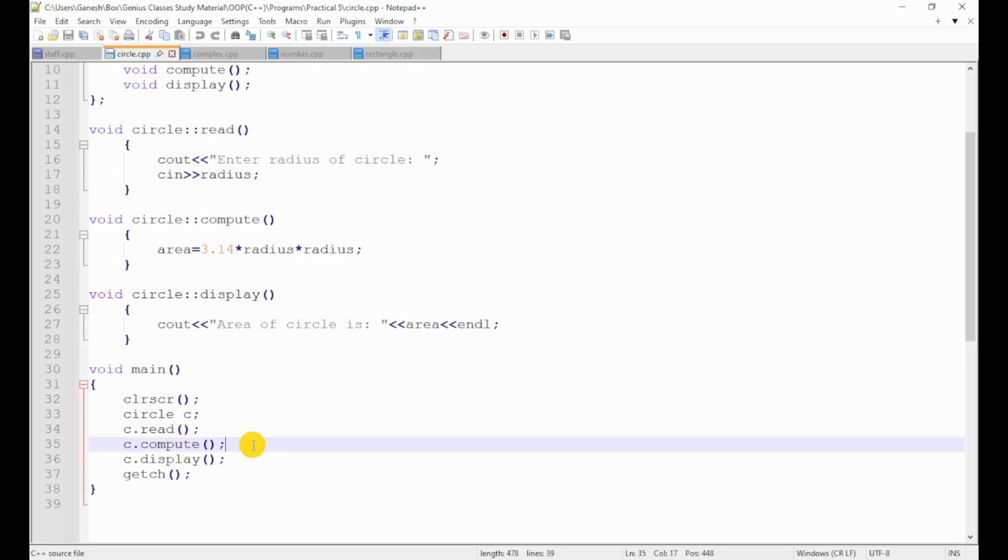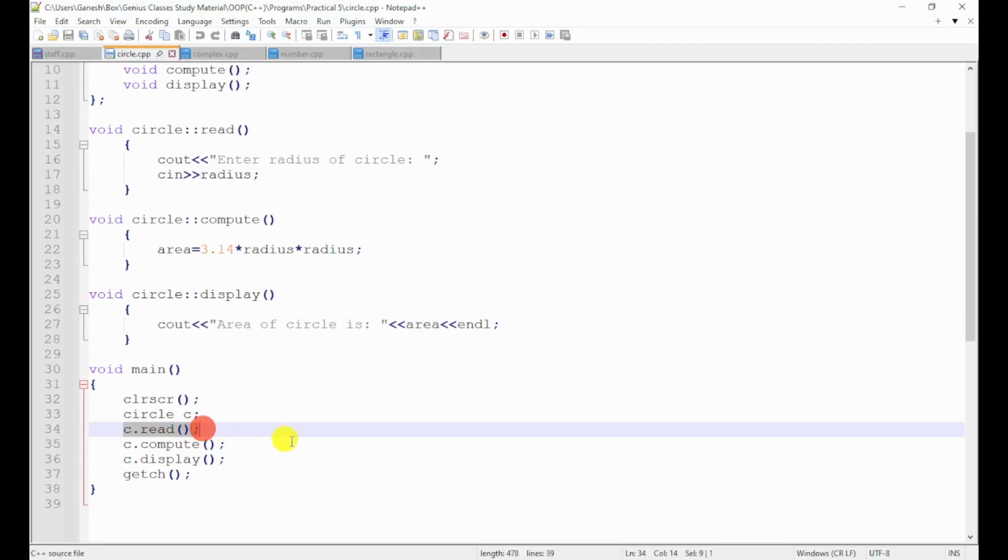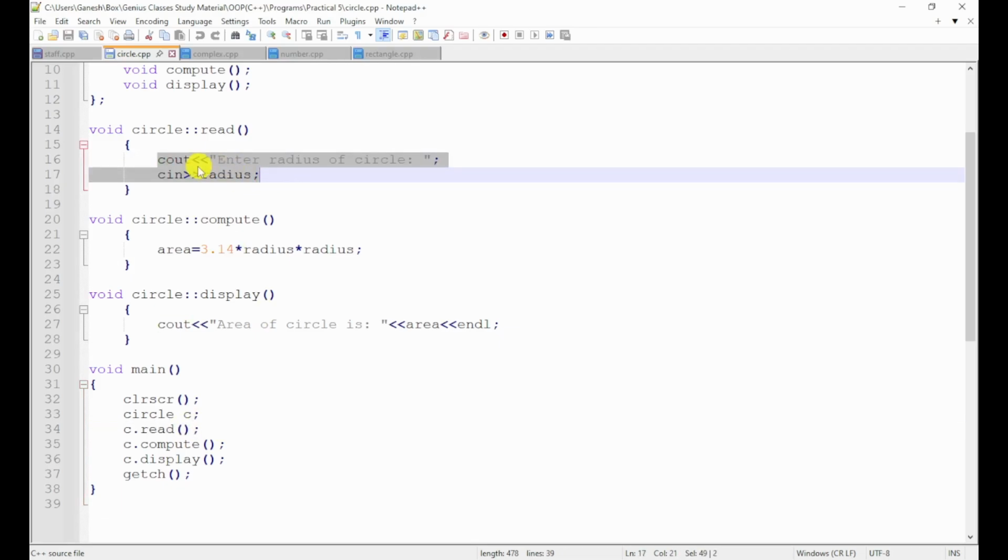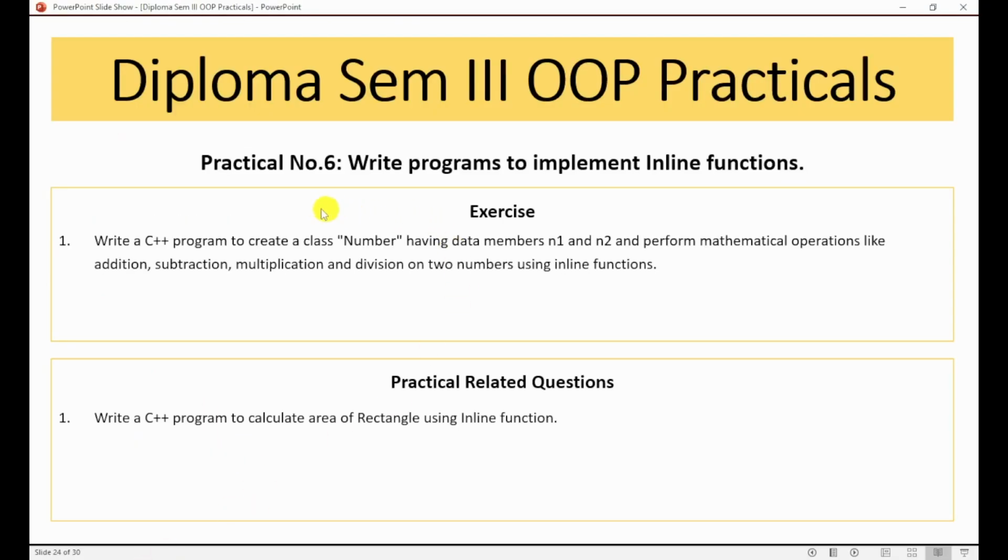But in case of inline function, what we will do, we will create this function as inline. Then what will happen, this code will be replaced by this function call. This is called the inline function. So whatever is written inside the function definition, that will be replaced by this function call, similar to other functions. So what will happen here, C.read will be executed and that place will be replaced by this code. So ultimately the same thing is happening whether it is inline or normal function, but this is the difference between normal function and inline function. So let us move to the practical number 6.